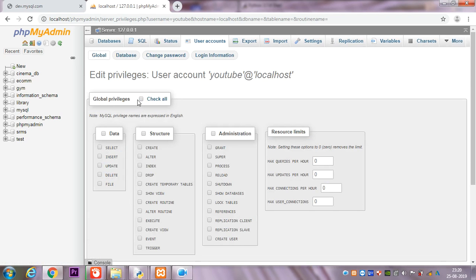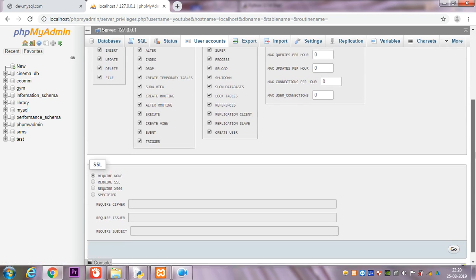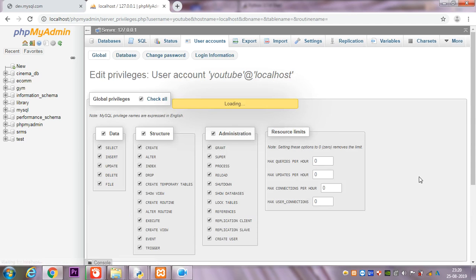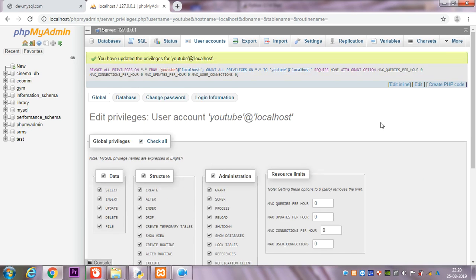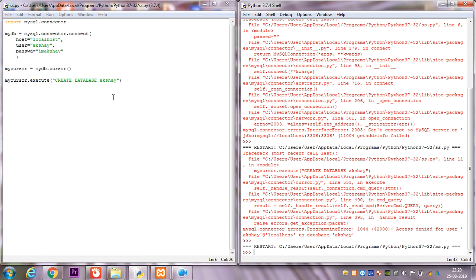And then I'm going to edit the privileges. Here I am going to enable everything. I'm going to check all, because I am going to edit it in Python, and then I am pressing go. You have updated your privileges. If I go to user accounts again, now you can see all privileges are available.